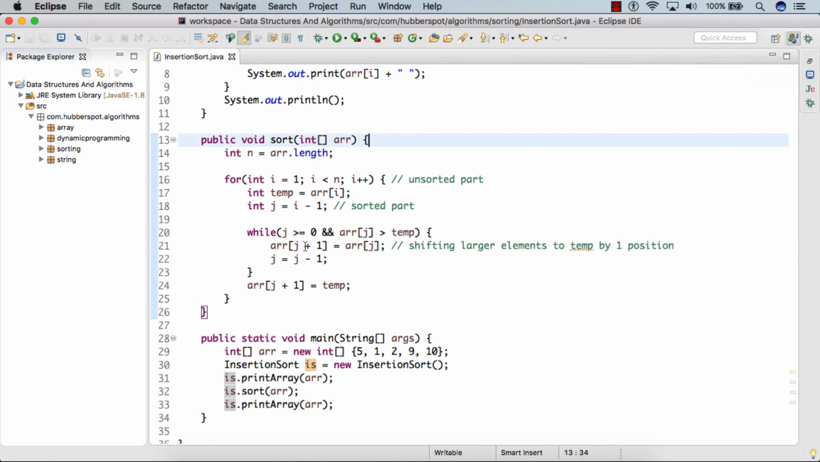So friend, in this lecture we saw the code for the insertion sort, and we tested its working in the main method. I hope you like this video.